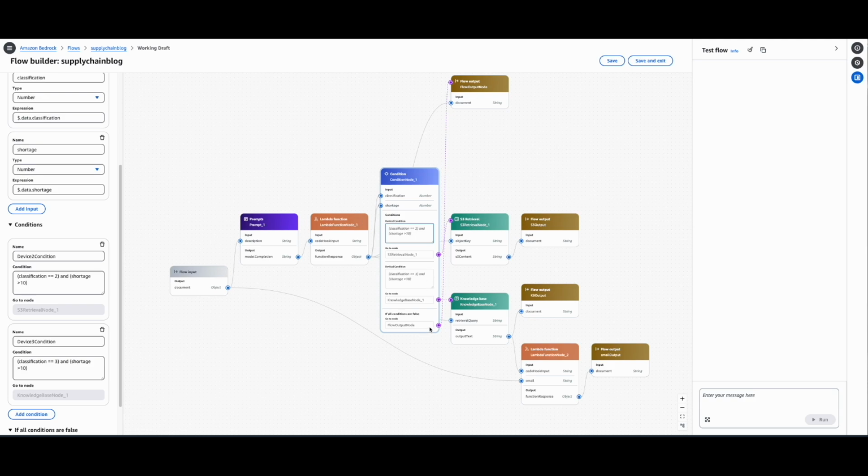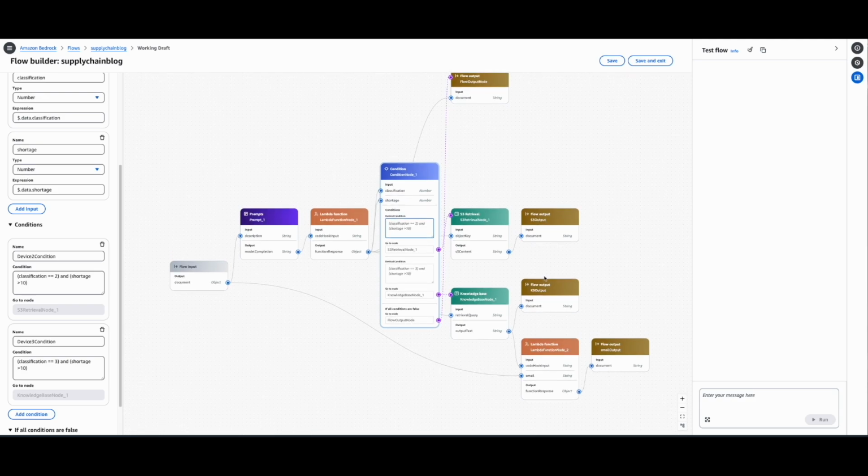If there is no shortage, or if it is device 1, it just goes to the output and gives you the results. You can see the results from S3 and knowledge bases are also given as an output. In case it is a device 3, you also have another path where it goes and sends out an email. So this is the entire flow.